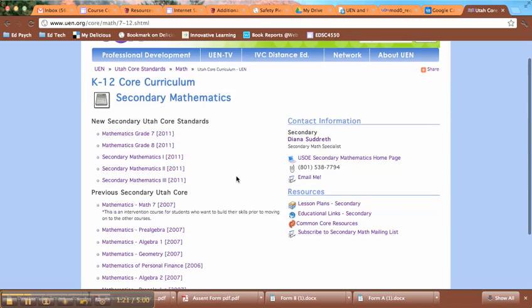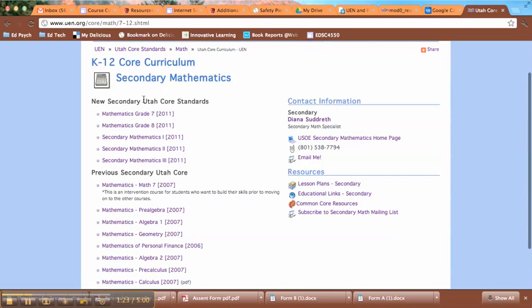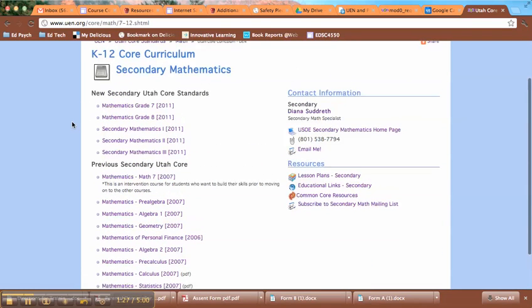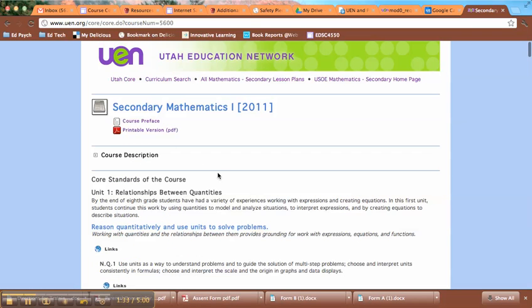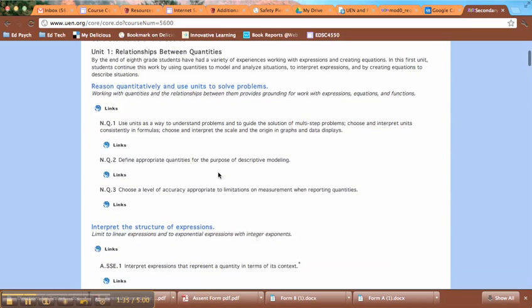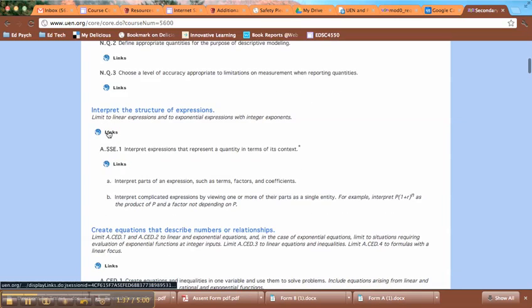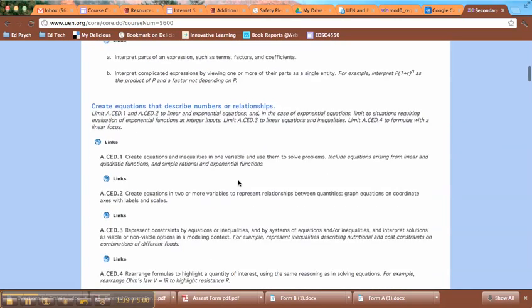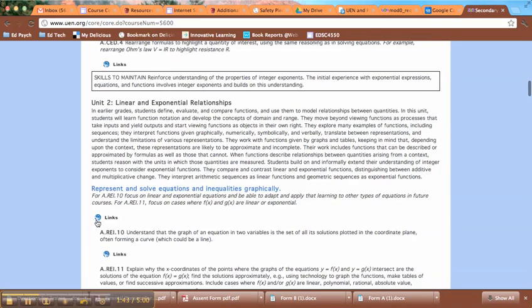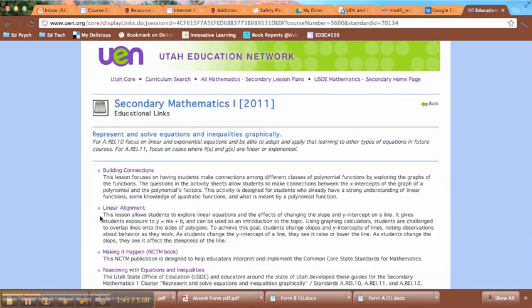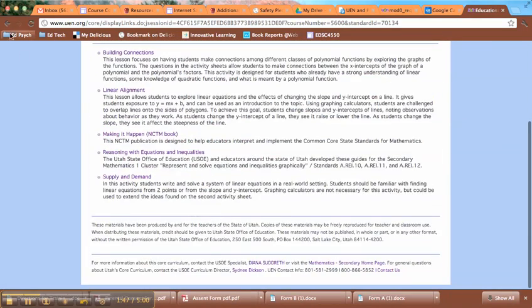Okay. Alright, now I've got the new core that we're using for math, and I need some lesson plans to go with that. So I'm going to click on Secondary Mathematics 1. I've got my course description and things like that. And you can see that there are links interspersed throughout here. This is new core, so these links will kind of take me out and give me more information.